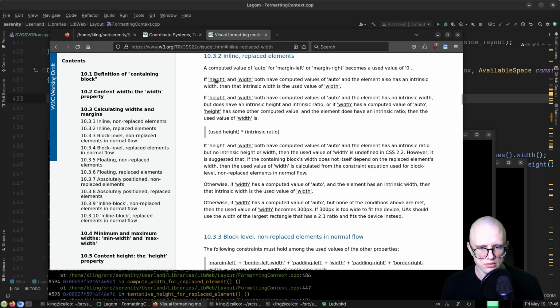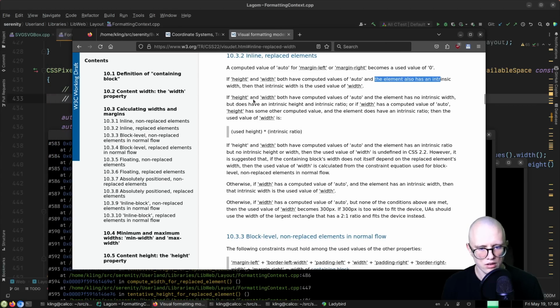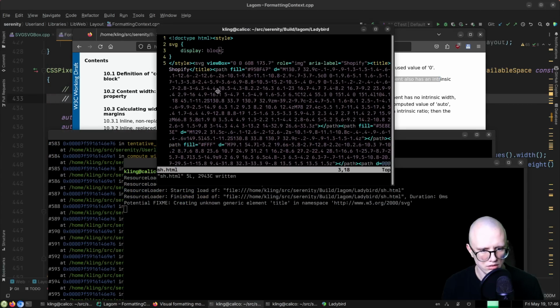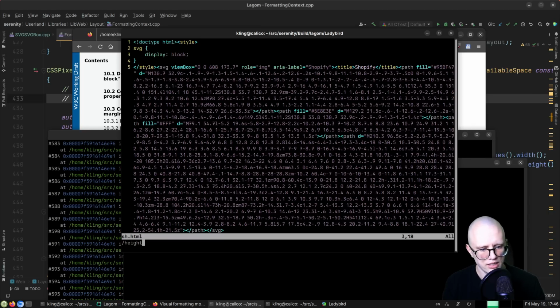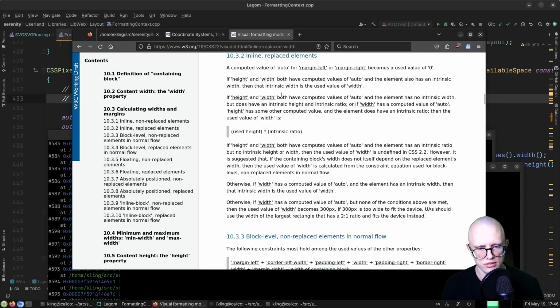So let's see, both have computed values of auto, and the element also has an intrinsic width. We don't have an intrinsic width. In our case, we just have a view box, right? This thing does not have a width or a height, it just has the view box. So we have an intrinsic aspect ratio, but we don't have any other intrinsic sizing properties. Okay, so height and width both auto, no intrinsic width. So not this case. Height and width both computed values of auto, and the element has no intrinsic width, but has an intrinsic height and intrinsic ratio. But we don't have an intrinsic height, so it's not this formula either.